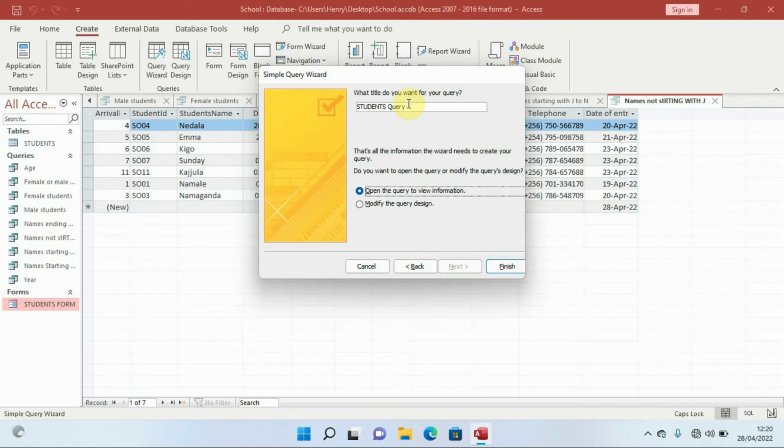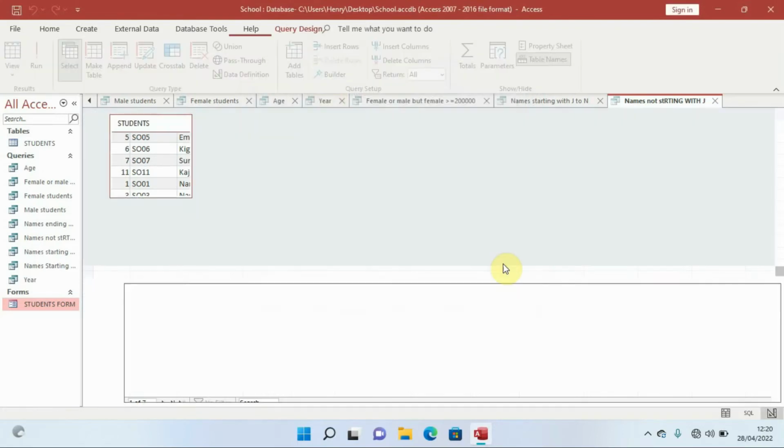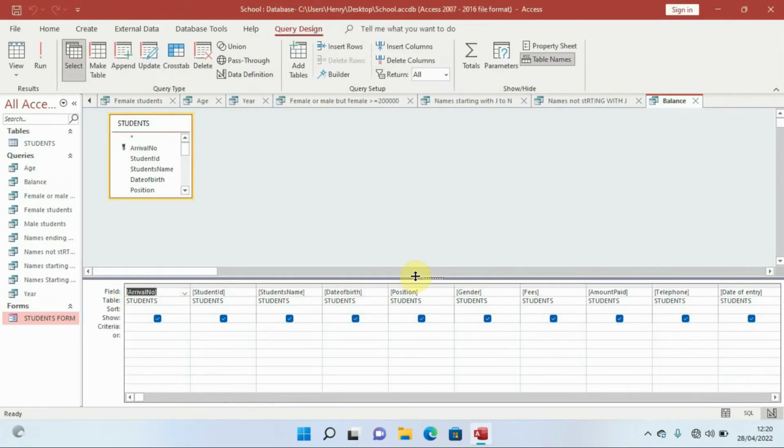Then we give it a name. For example, remember we are finding the balance. Let me call it balance as the name. Then we click on the option that says modify. And having clicked on that option, we click on finish. So we want to work on this and make a calculation in a query.